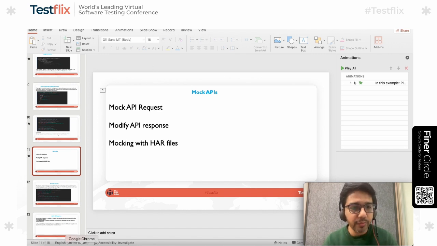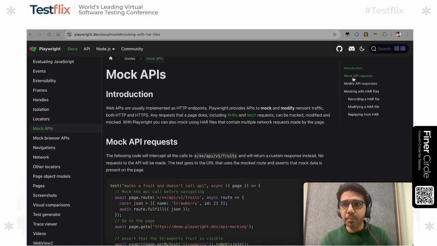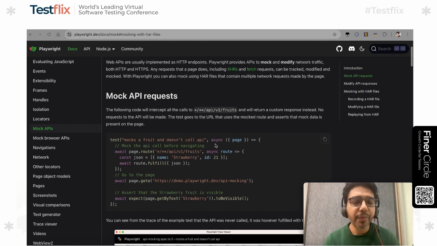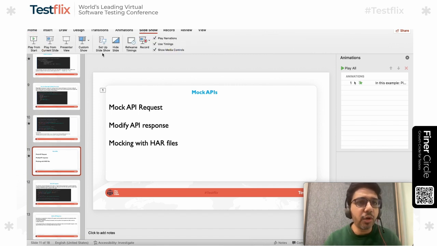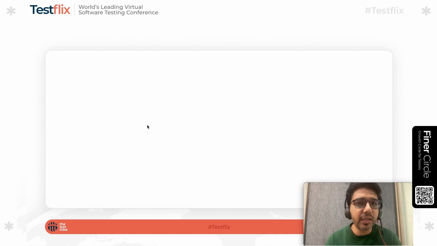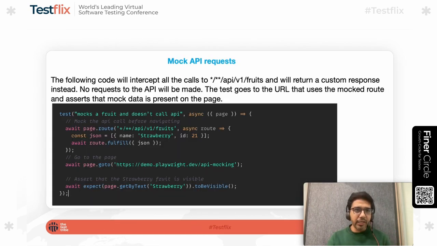So now let's deep dive into it so that I can explain a little better. These three sections are already present in the Playwright. If you can see over here, this is the Playwright one, right? So it has three sections: mock API request, modify API response, and mocking with HAR files, right? So now you can also refer to this document. There is no harm in it. Okay, cool. So now we will first try to understand the mock API request part, correct?